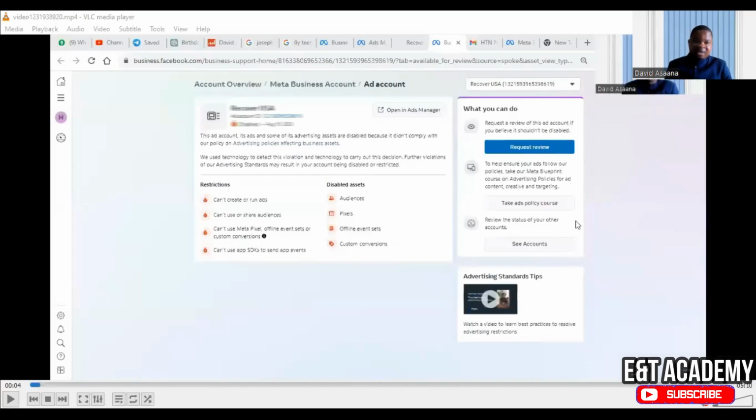As you can see, this advertising account was restricted, and they said this ad account and some of its advertising assets are disabled because it didn't comply with the advertising policies. Now, I had to take time to study the problem in detail and find out exactly what caused this ad account to be restricted. After I studied the problem, I made an appeal and the account has been reinstated, and I'll take time to show you everything in detail.